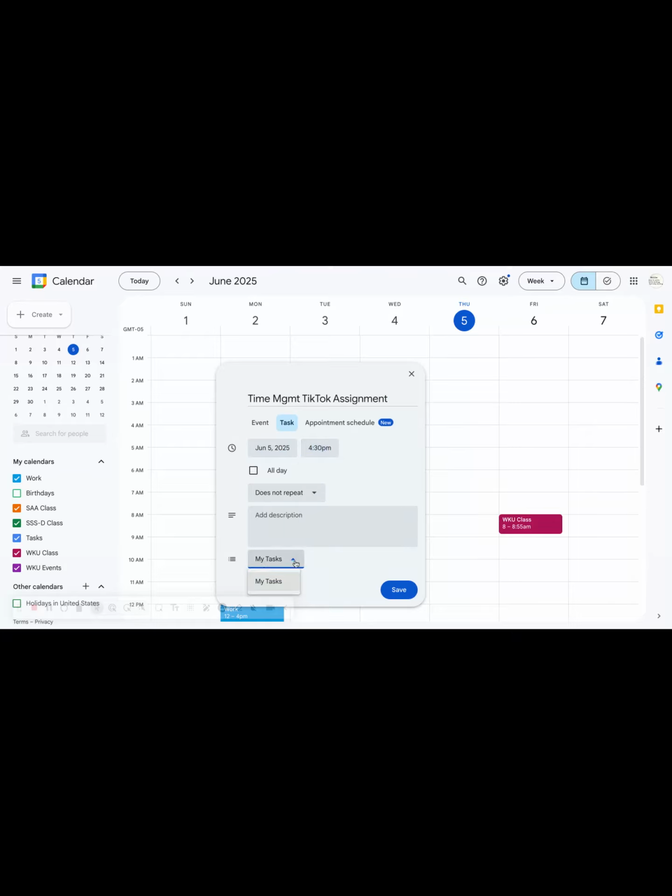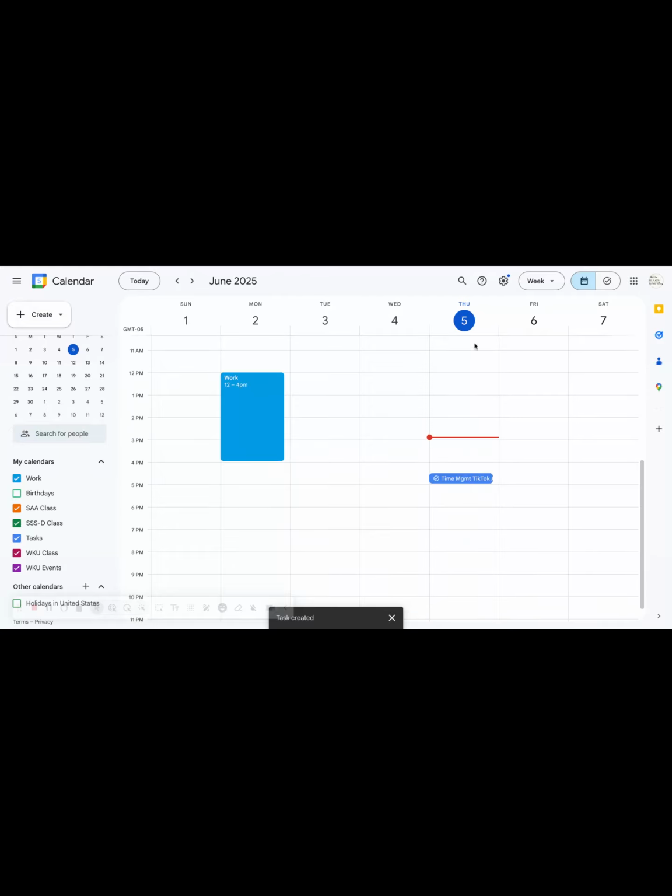And then I'm going to go in here. It's going to be under tasks. And then I'm going to leave it as does not repeat. I can add a little description in there if I want, but I don't have to. And then I can save it. And so then I can see when it's due.